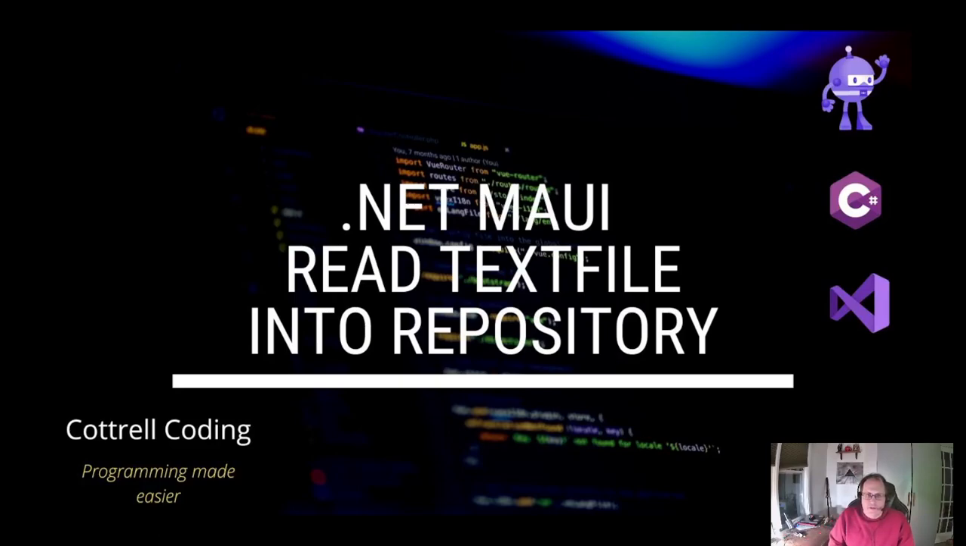In this video, I'm going to demonstrate how to read a text file into a repository in .NET MAUI. I'm going to focus on just building an Android application because that's what I teach. There are some issues with this particular code and iOS and Windows.